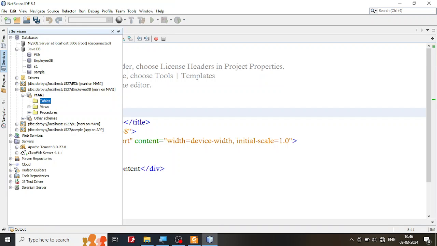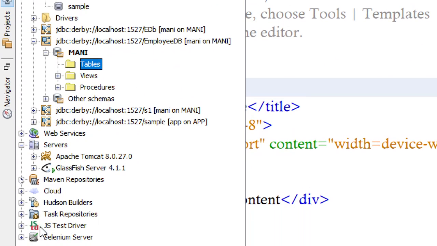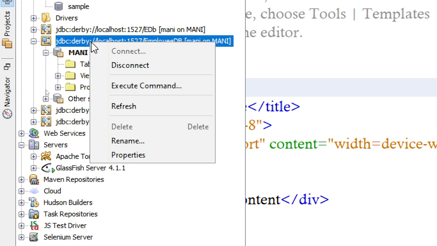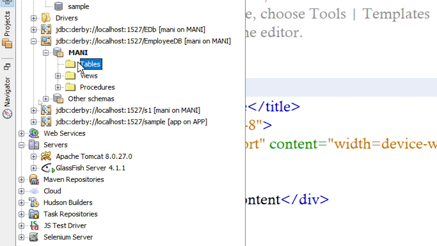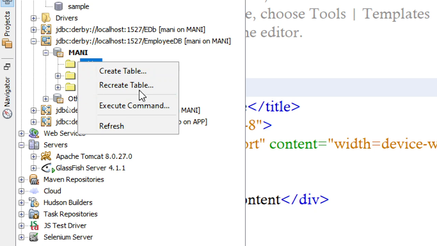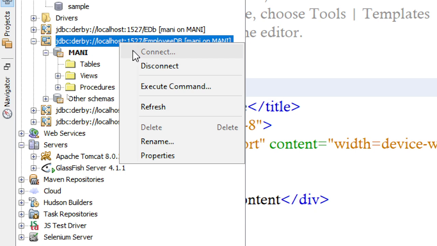So what is the solution then? The solution is you have to manually write the SQL command. So how do you write the SQL command? Anywhere you can click, either on this or on this, and right click and say execute command. Whether you click on this one and then say execute command, or you go here and say execute command, it is one and the same.